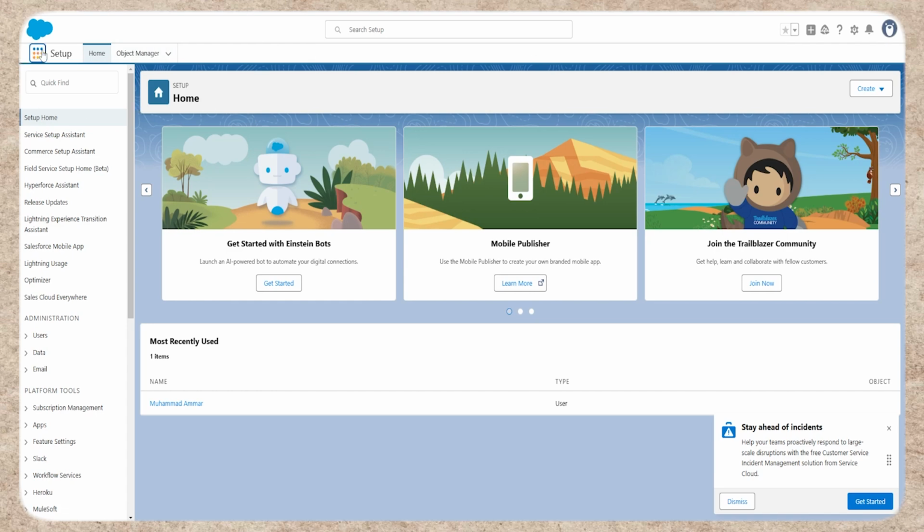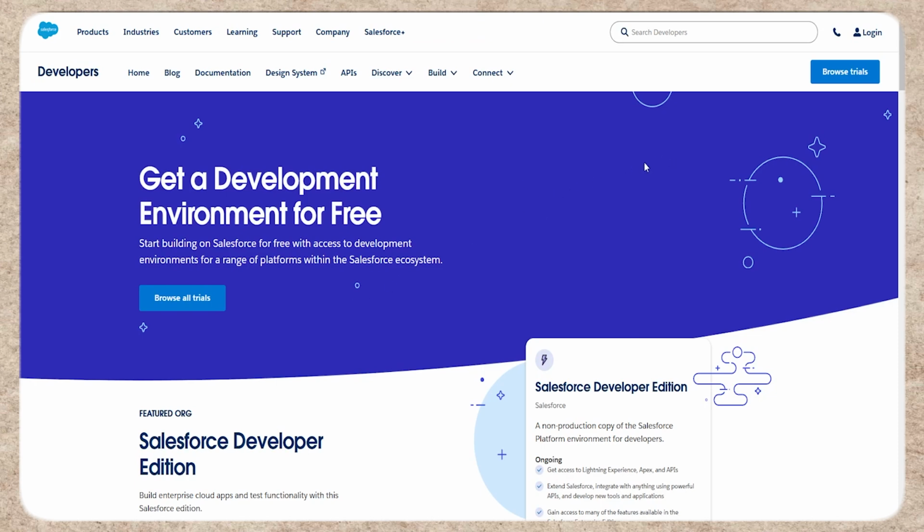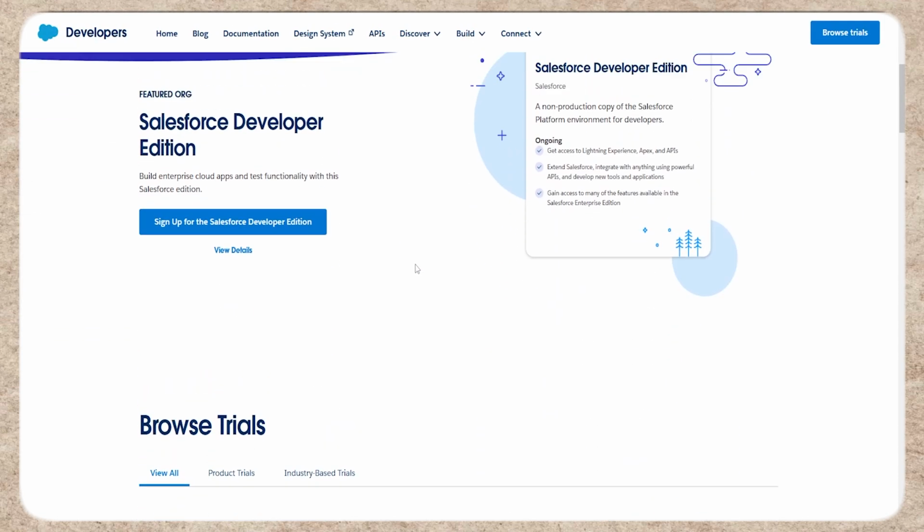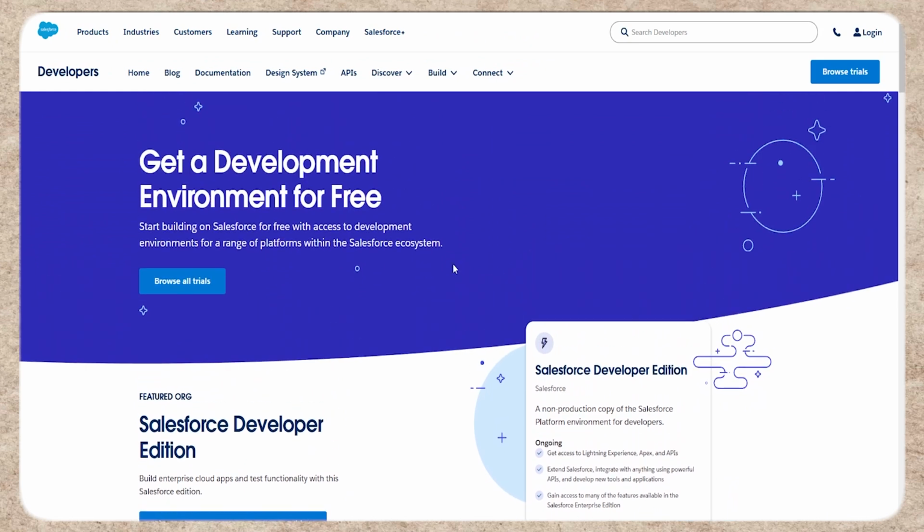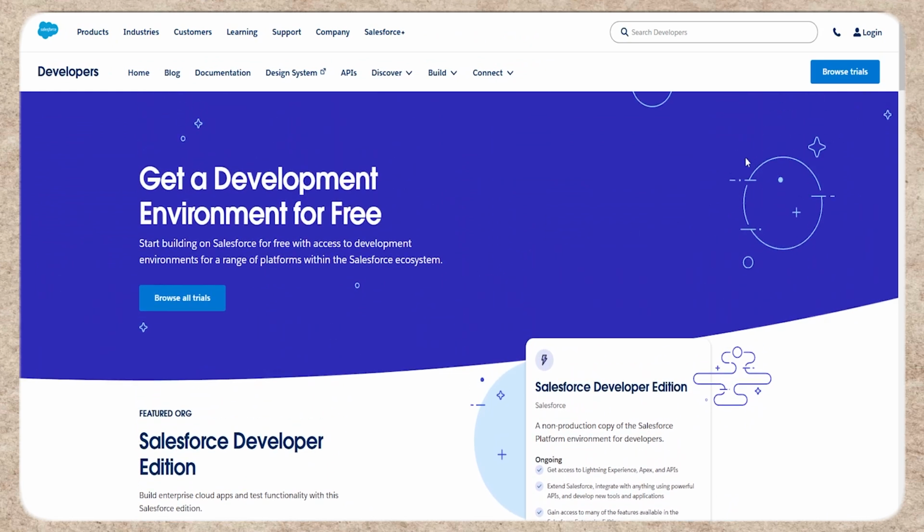First, navigate to Salesforce by clicking on the link in the description. Here, you'll find the Salesforce Developer Portal. To get started, you'll need to create an account. You can either sign up or click on Browse Trials. Let's click on Browse Trials and see how to create our account.